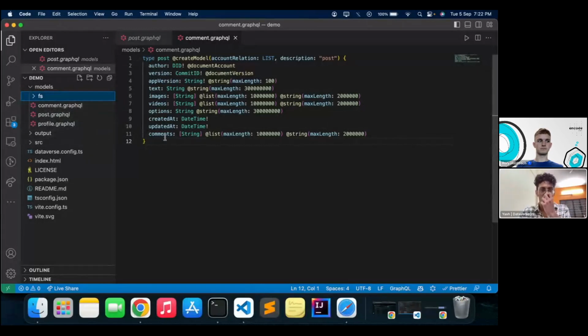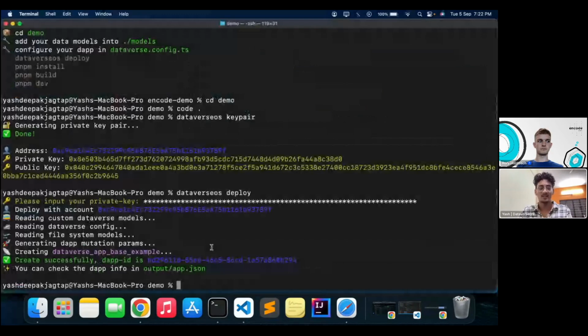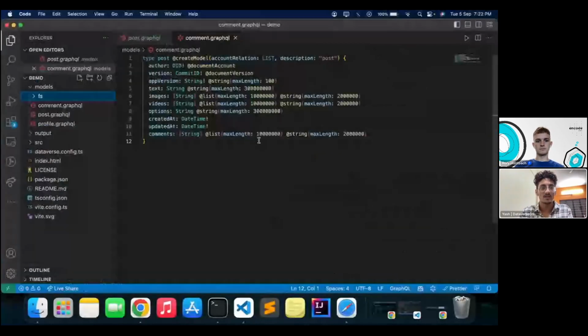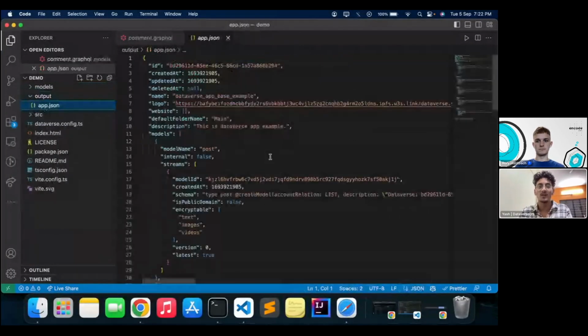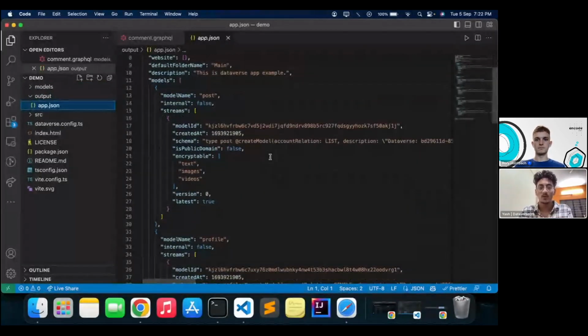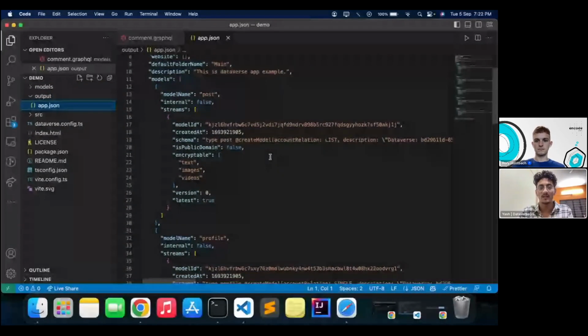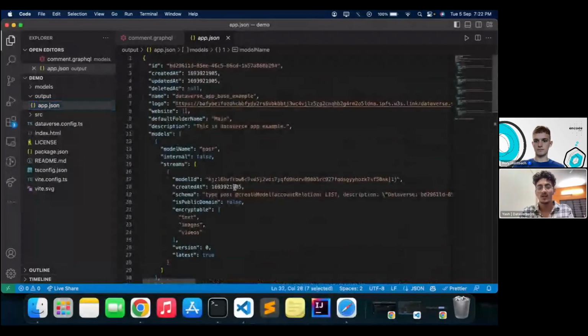As you can see, the app has been created successfully, and we get this DApp ID. You can add your application to the Dataverse ecosystem using this DApp ID. And as you can check here, the DApp info is in output/app.json. It has generated an output folder with the app.json file. Here you get all the details about the whole DApp, right? As you can see, we have the profile and the post over here.